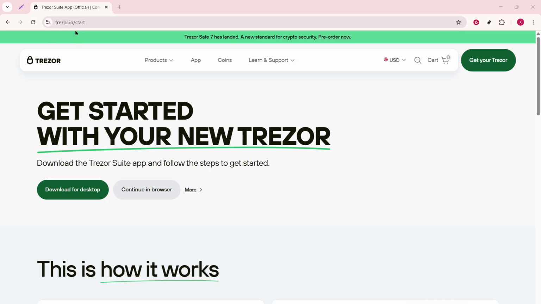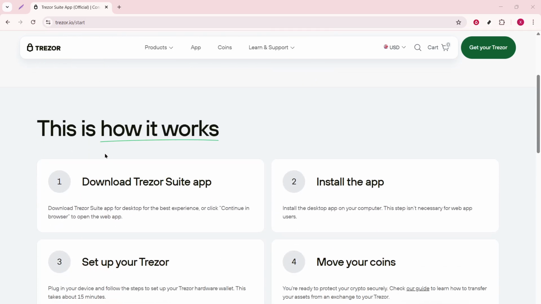Start by downloading Trezor Suite from the official Trezor website. Choose the installer for your operating system, run it, and complete the setup. If your computer asks for permission to install drivers, allow it. Keep your Trezor device nearby, but don't connect it until the app is open.